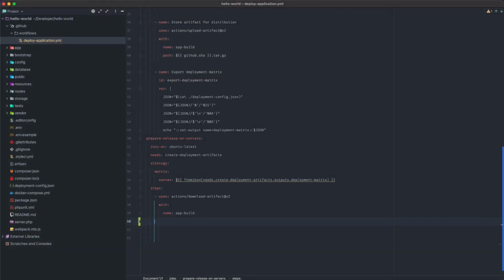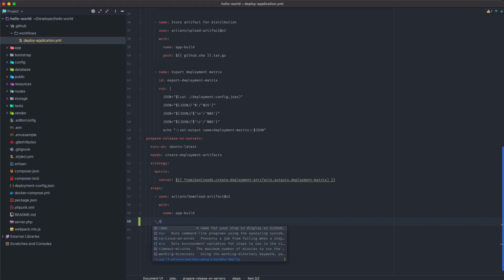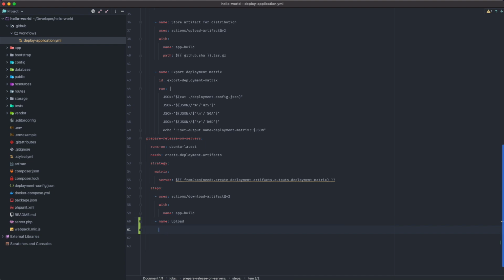Okay, so we got our artifact downloaded. Next, we can upload it to our servers. Again, we're going to make use of a community build action, which allows us to upload our zip file to our servers. First, let's create our next step. Let's name it upload, followed by the uses parameter to provide the action that we want to use. In this case, appleboy/scp-action.